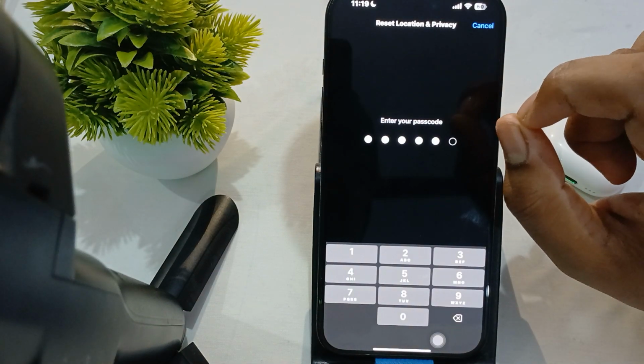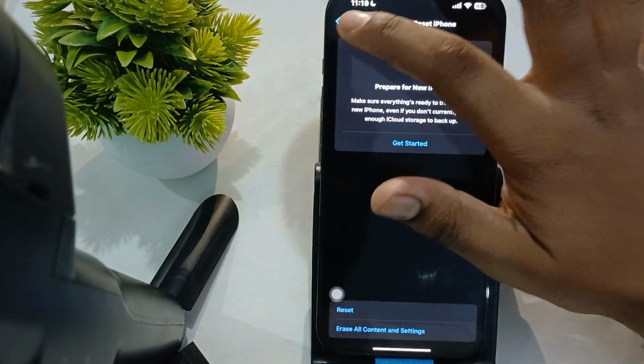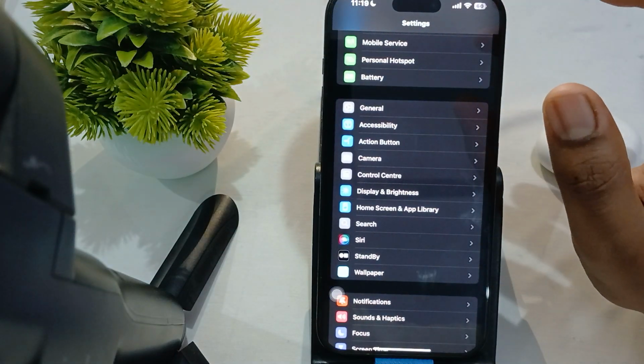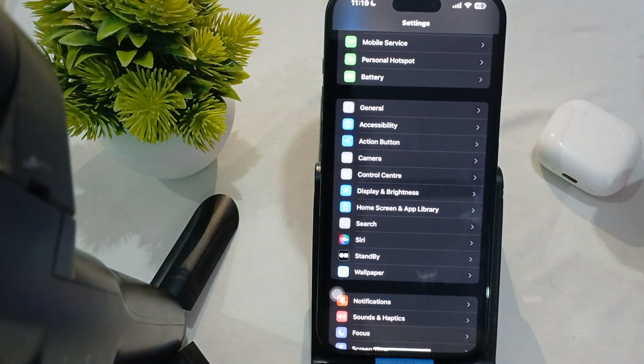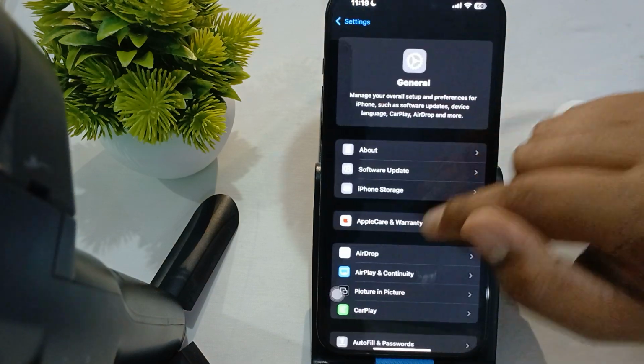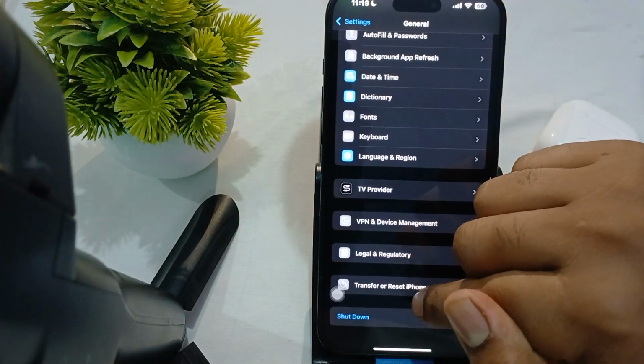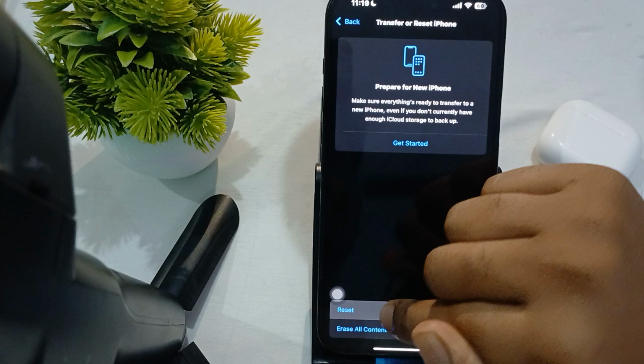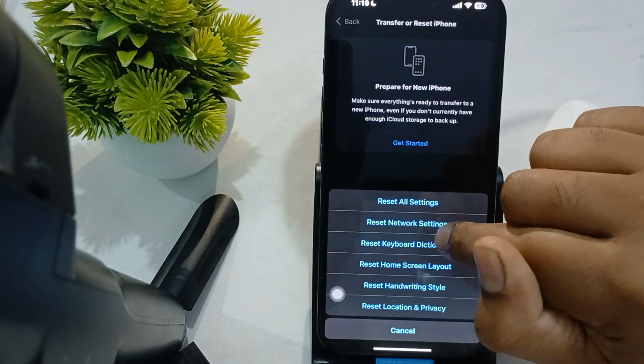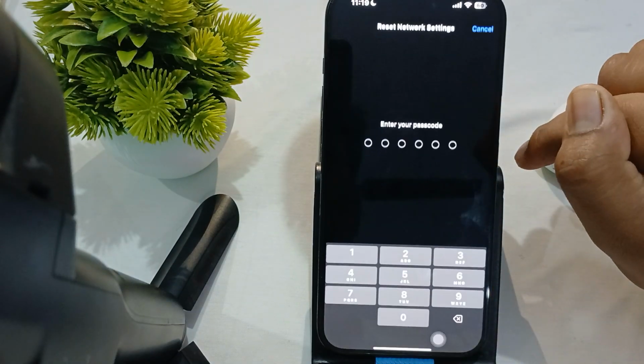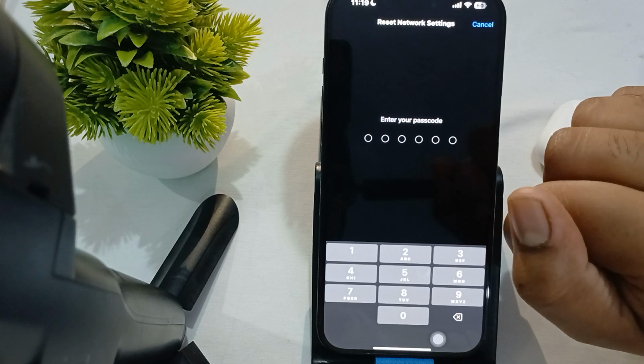And if the problem still exists and you are facing the same issue, you can also try to reset your network settings. For resetting the network settings, you again go to General. In General, tap on Transfer or Reset iPhone. Then tap on Reset and here is the option of Reset Network Settings. So you just tap it and enter your passcode.